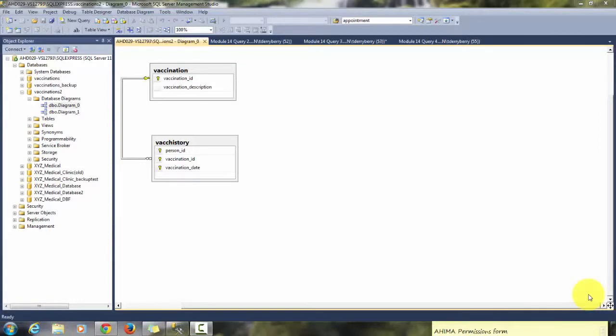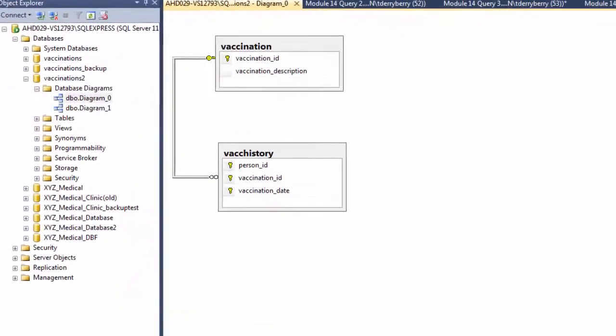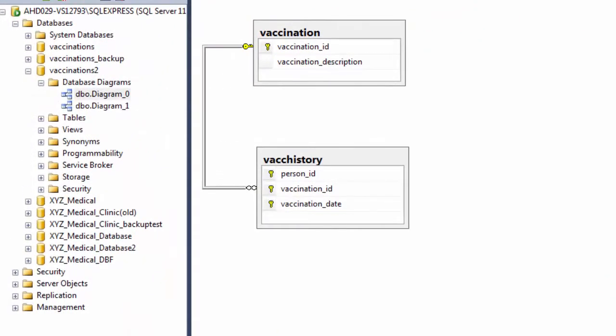Let's shift gears now and learn how to join a table to a table in a different database. As part of your homework, you'll be creating and populating a new database called Vaccinations2. The Vaccinations2 database consists of two tables: Vaccination, which has the vaccination ID and vaccination description, and Vax History, which stores a person ID, vaccination ID, and the vaccination date, the date that person received that vaccination.